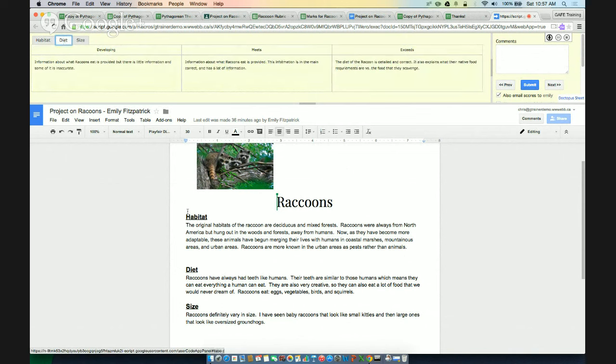I can now go to diet. So raccoons have always had teeth like humans. Their teeth are similar. They are very creative. They eat a lot of food that we would never dream of. They eat eggs, vegetables, birds, and squirrels. So the diet of the raccoon is detailed and correct. It also explains what their native foods are and the food that they scavenge. So again, she exceeded in that criteria.